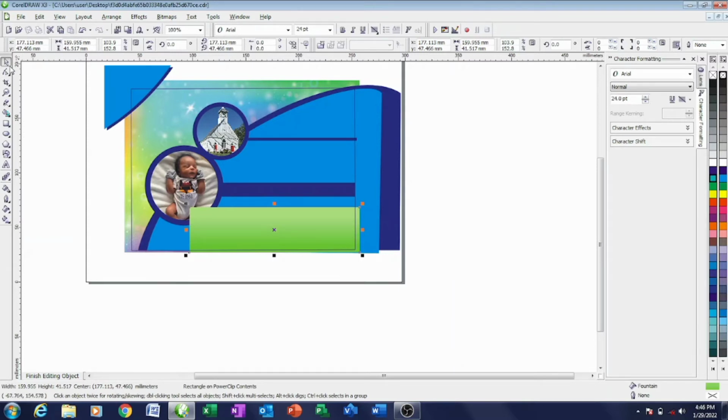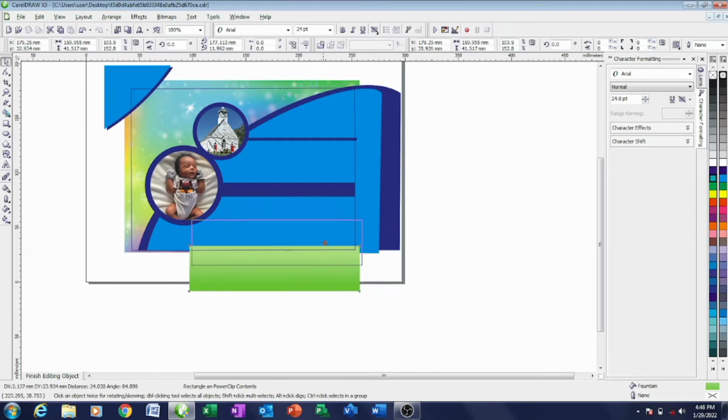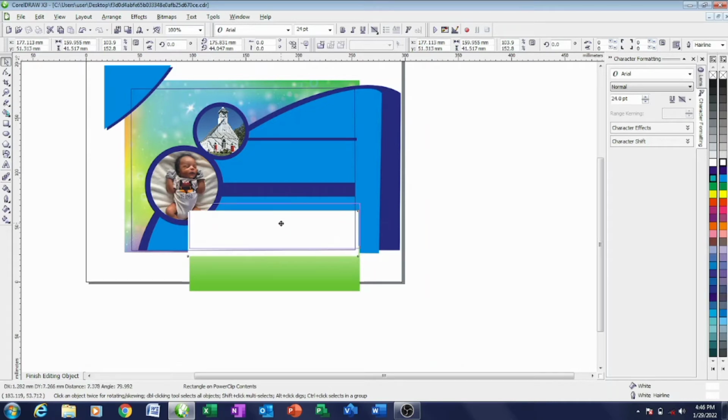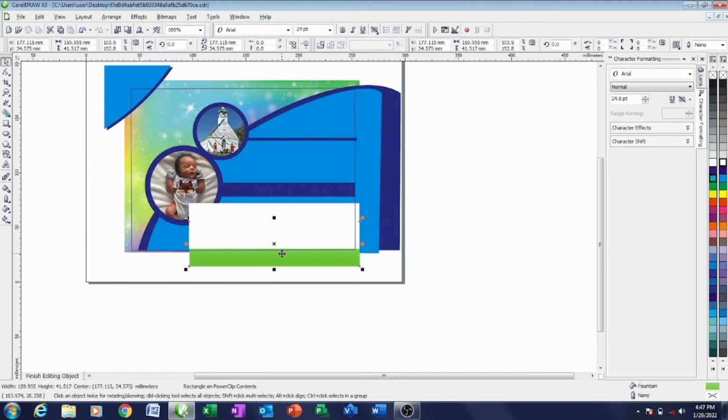But first, let me duplicate this. Left click, drag, and then you right click. I've duplicated it. I'll change this to white. I'm just adjusting that to fit. I want this to be on top of the white, so I'll hold my shift and say page up. Shift page up on your system, on your device.